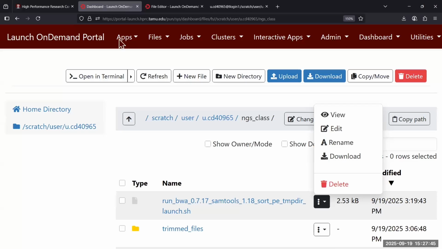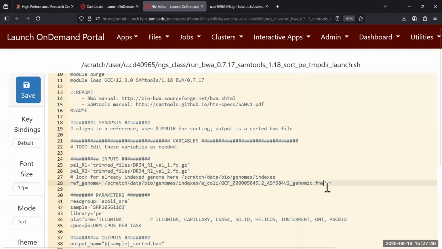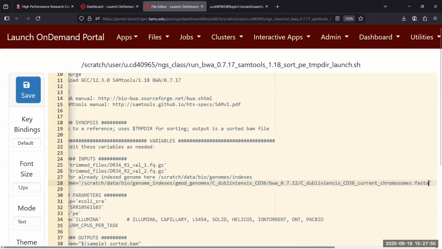Okay, hopefully you copied it. I'm going to come back here and I'm going to put it in. If not, I'll go over this again right quick. Ref genome. Yeah, it's really long. But that's what we need. Okay, copy and paste that in there.